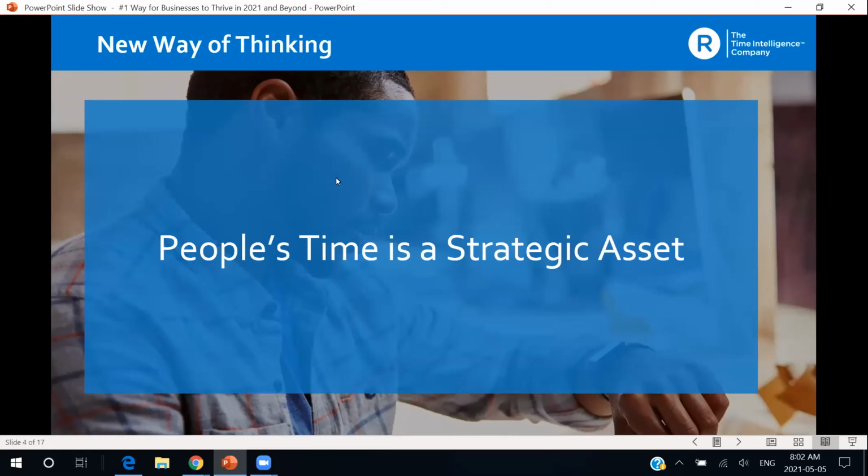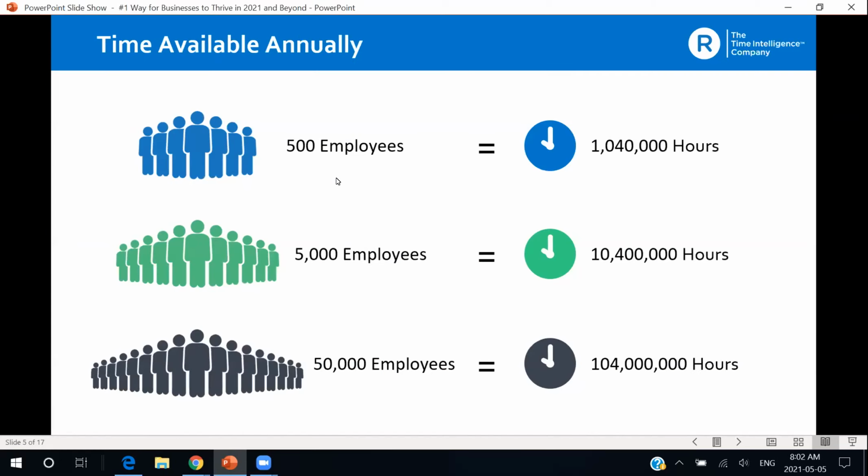And exactly how much time do you have at your disposal? Well, that depends on the size of your organization. With 500 employees, you will have 1.04 million hours available in a year. 5,000 employees, that's 10.4 million hours annually. And with 50,000 employees, you will have 104 million hours available to you in 1 year. And that is so much time. It's almost unfathomable how much time that is. And it is definitely too much for one person or even one department to manage on their own.